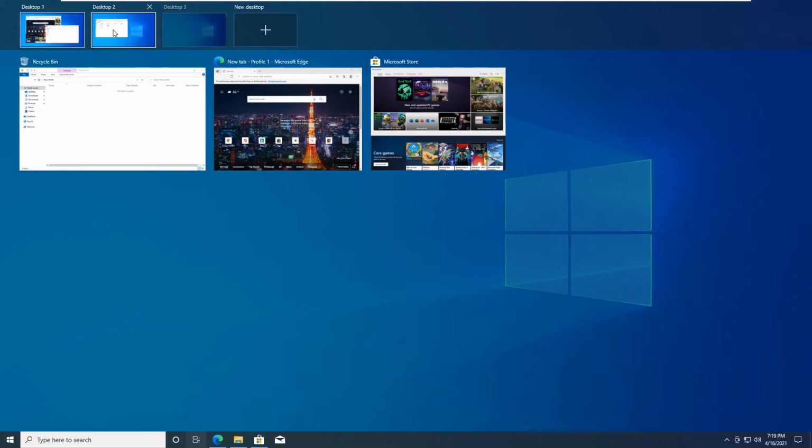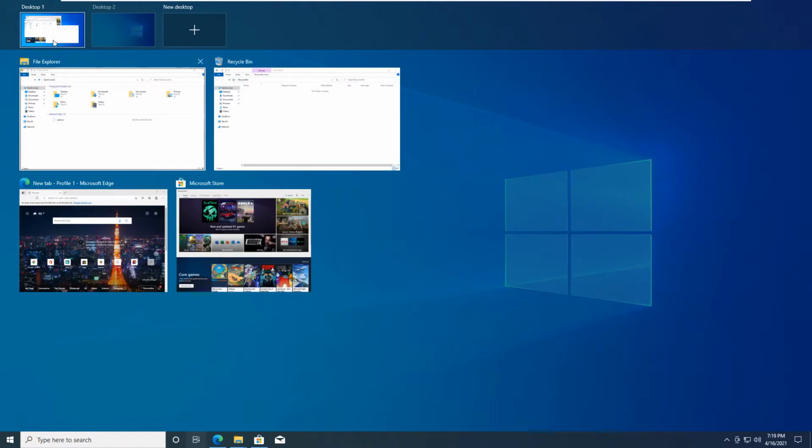So desktop number 2, for example, if we close this, you'll see that that File Explorer that was on 2 is now on 1. And it will just keep on moving to the left. So if you do accidentally close out of a desktop, it will not close out of all your windows, but instead it will consolidate them to one desktop only.